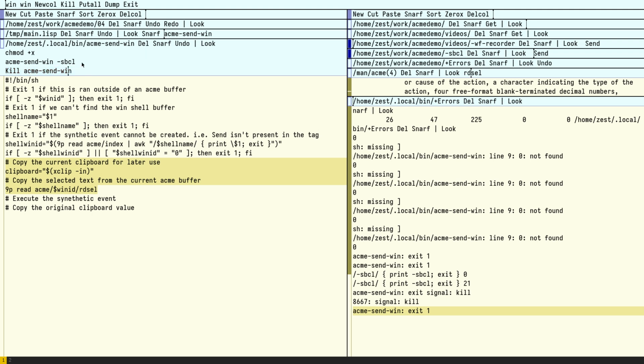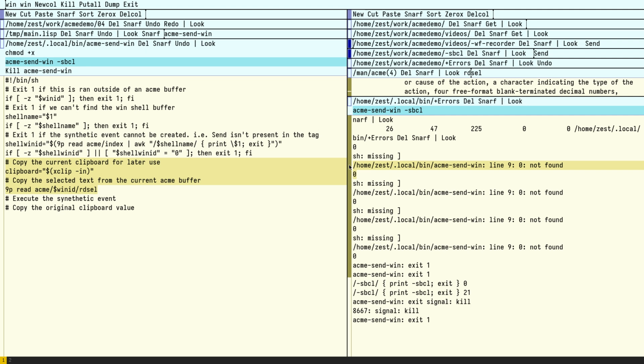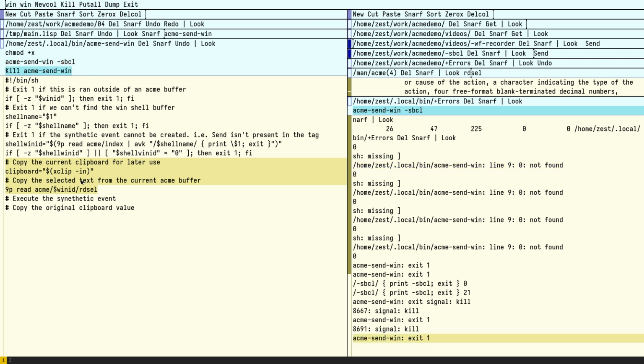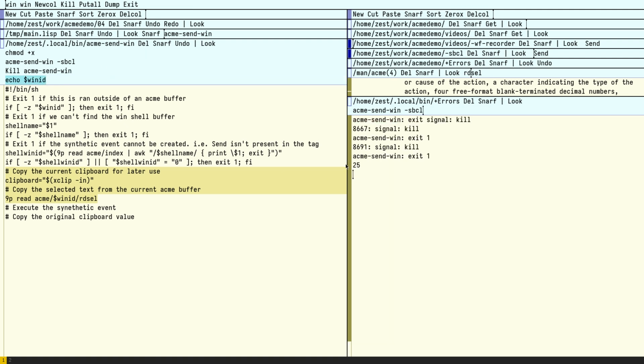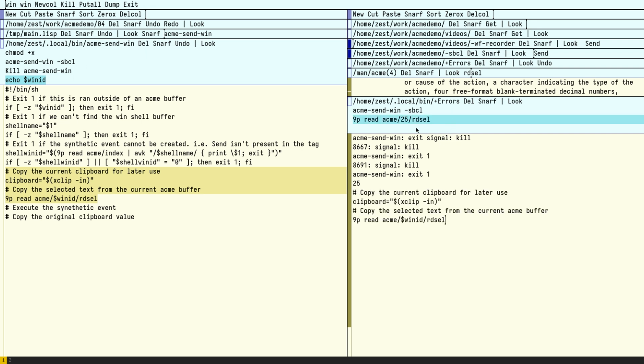Let's try to do it in another window. Oh, it's still... 9P read acme when ID. Okay, let me try to demonstrate it in a different way. Okay, and then 9P read acme 25 RDSEL. Yeah, that works as intended.